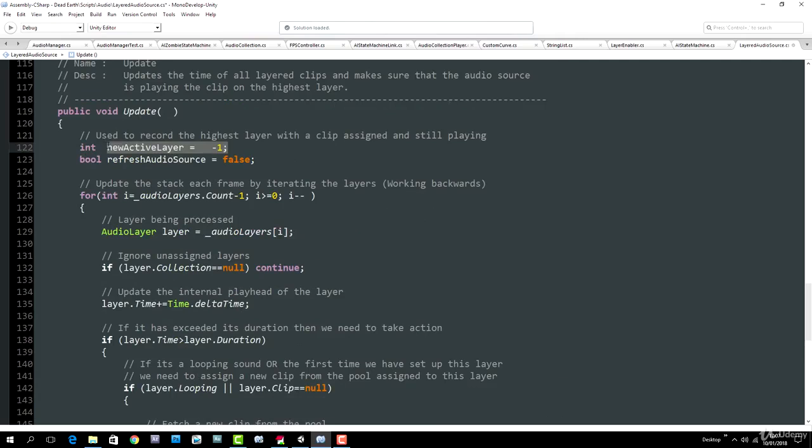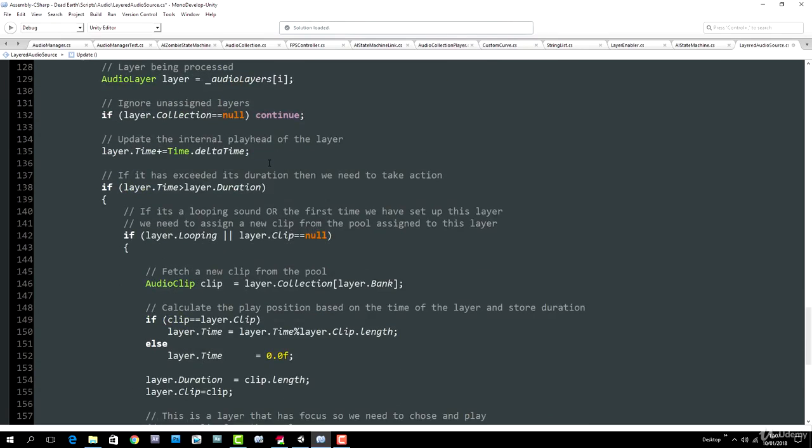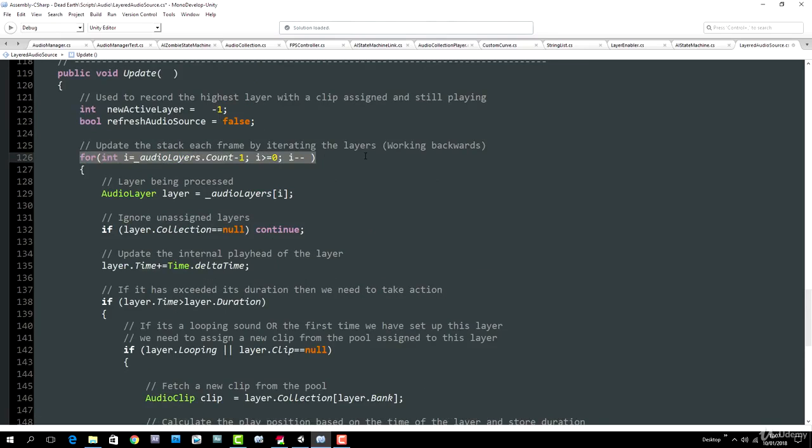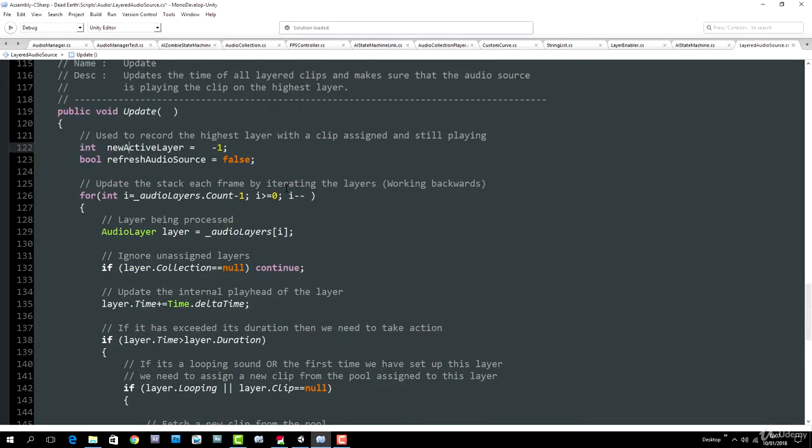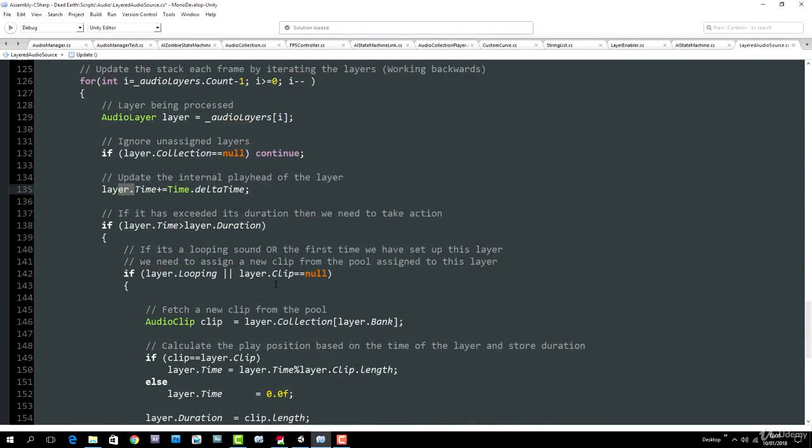Now remember, at the top of this function, we have this integer called new active layer, which is set to -1 at the beginning. But we also process our layers list in reverse order. So what we're going to do is, as soon as we find the first layer that has an audio collection assigned to it, we know, because we're iterating the loop in reverse order, that this must be the new active layer. And we'll set new active layer to that loop index. But of course, we need to go on processing all of the layers, even the ones that are underneath that and inactive, because we still want to update their layer times and assign new clips if their layer times exceed their clip durations.